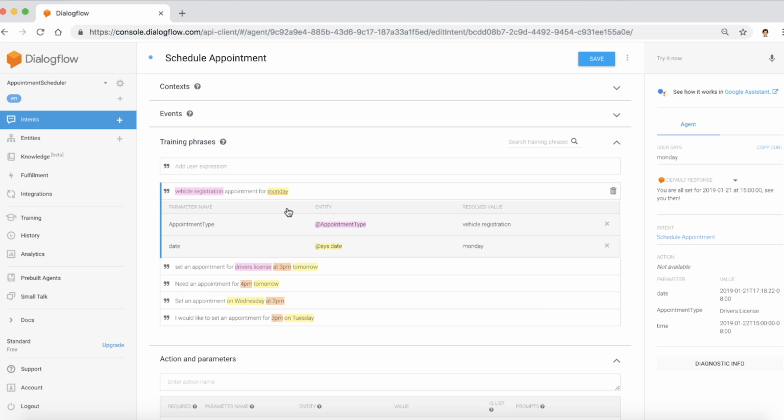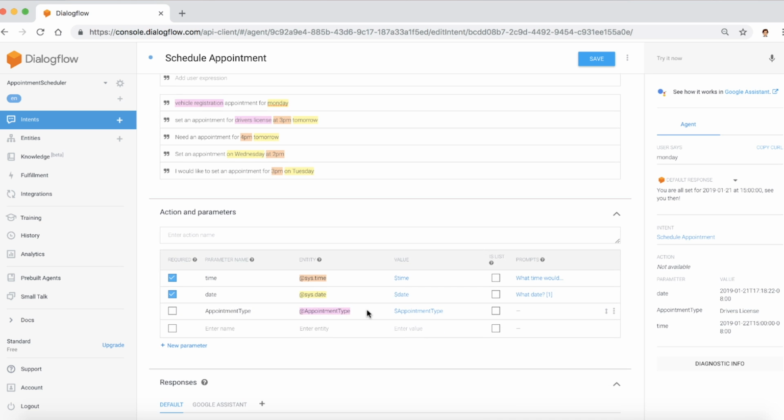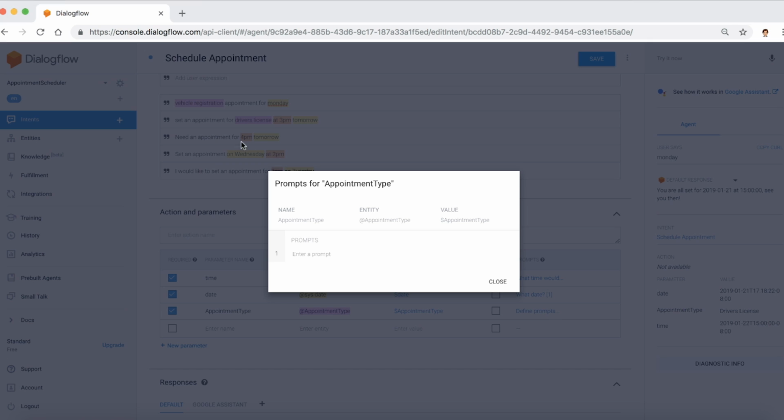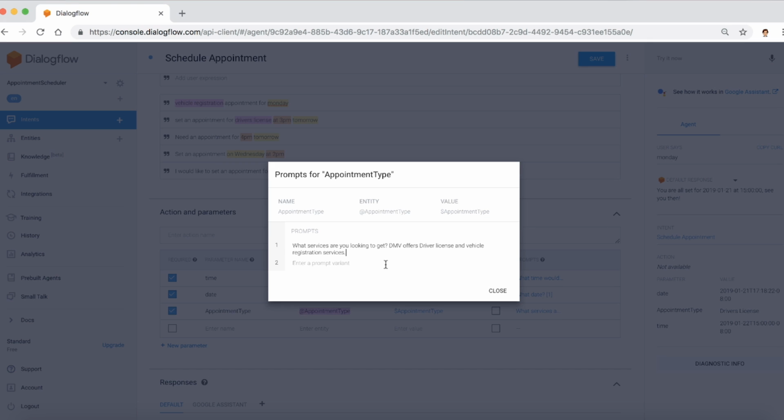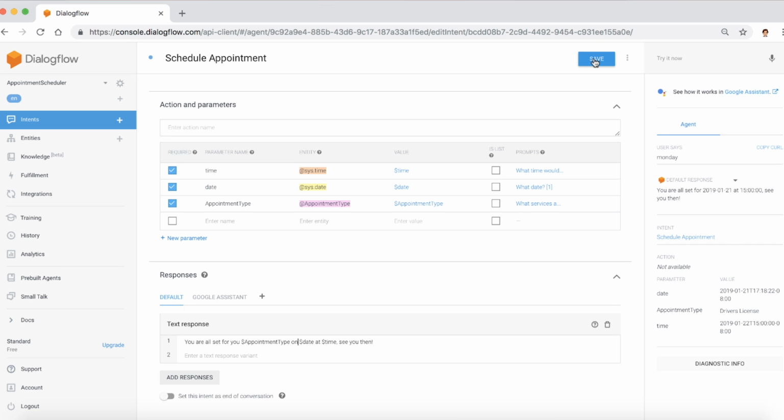Now, remember slot filling from episode 3 when we built our appointment scheduler? To book an accurate appointment, we needed to make appointment type a required field just like time and date. Let's define the right prompt for when a user does not provide us the appointment type. Now, while we are at it, let's modify our response to include the appointment type along with the date and time to make it look more complete. When done, don't forget to save your changes.